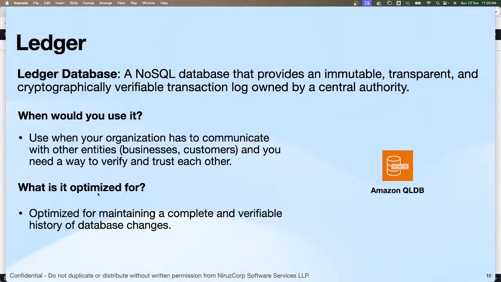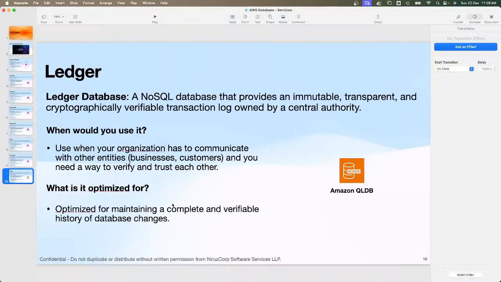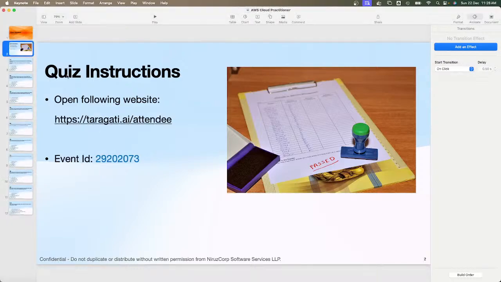I will revise one time very quickly. Amazon QLDB for Quantum Ledger, correct? So these are the databases you need to remember from the database perspective.